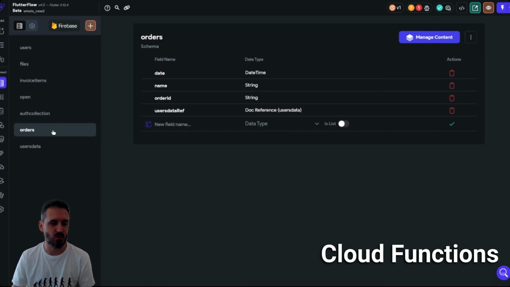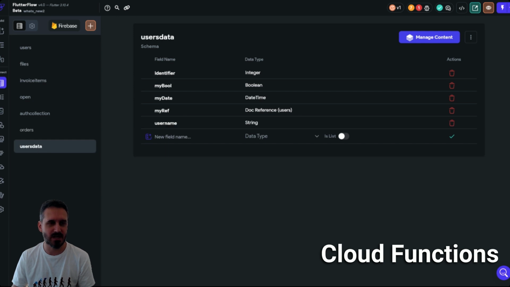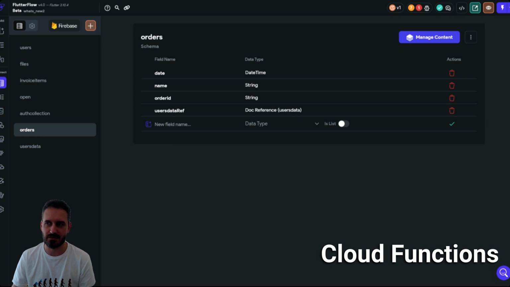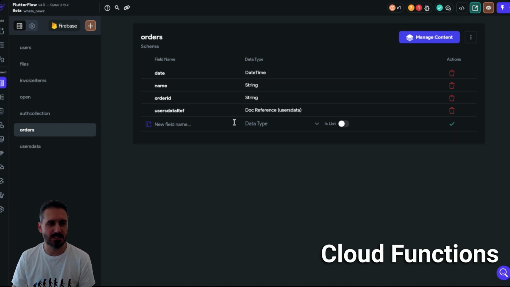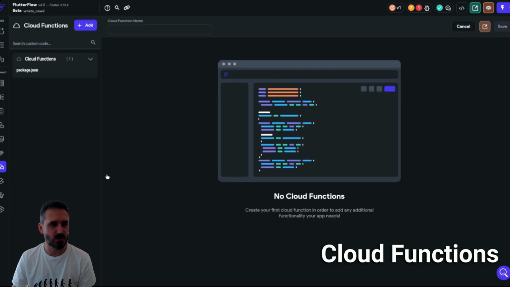So for example, when the user's data is created, there will be a new order created. Basically, when a new user's data document is created, a new document inside the orders will be created with the reference of the user's data document that was just created. So the first thing, of course, is to go to Cloud Functions.